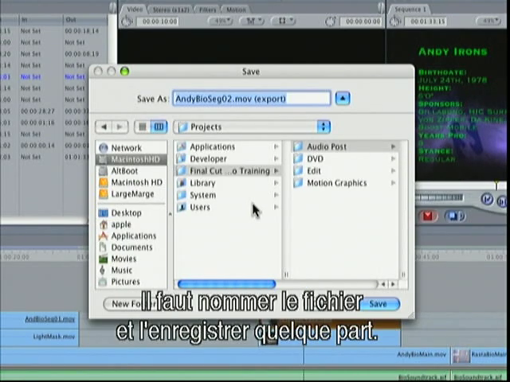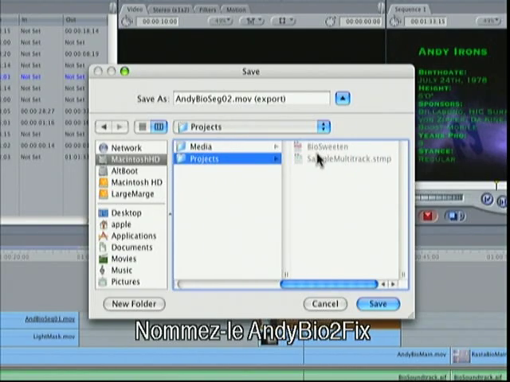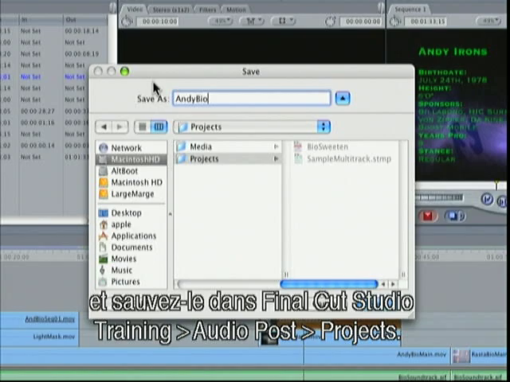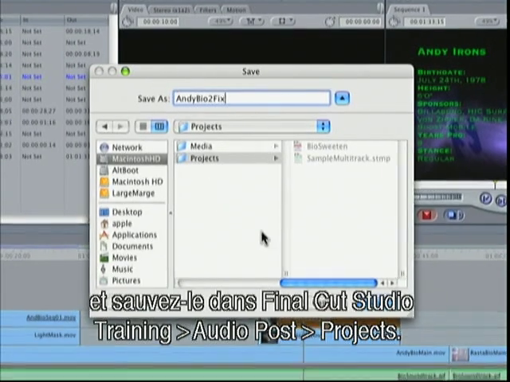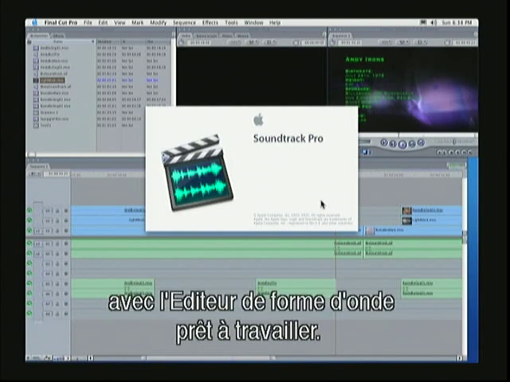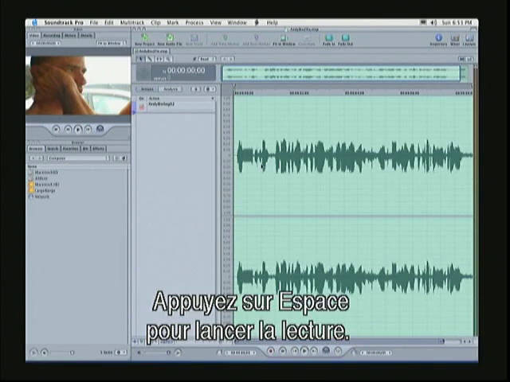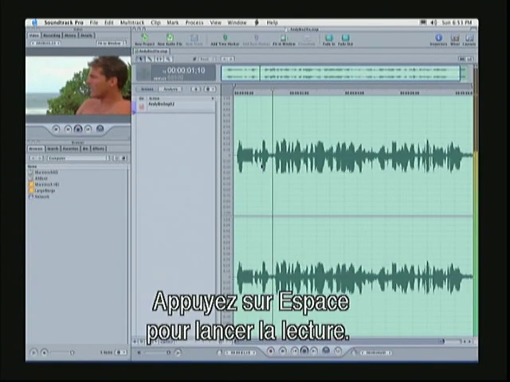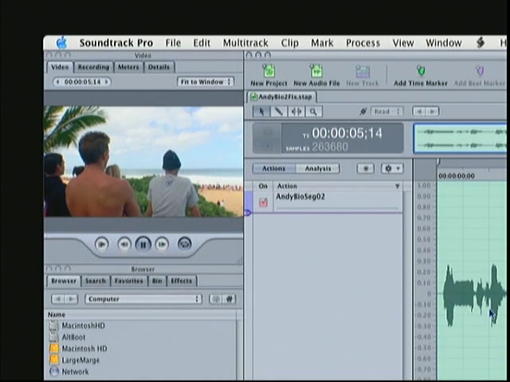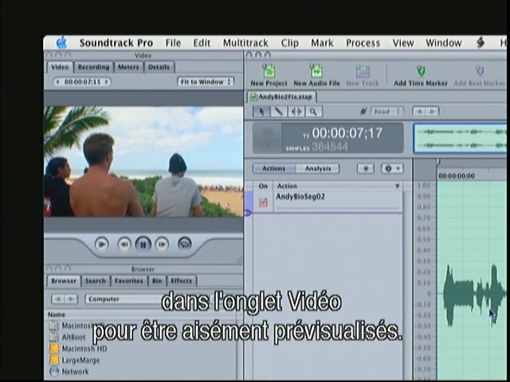You're asked to choose a name and location for the new file. Call it Andy Bio to Fix and save it to Final Cut Studio Training, Audio Post, Projects. Soundtrack Pro automatically launches with the waveform open and ready for editing. Press the spacebar to begin playback. Notice how Soundtrack Pro has automatically imported the associated video clip into the Video tab for easy previewing.